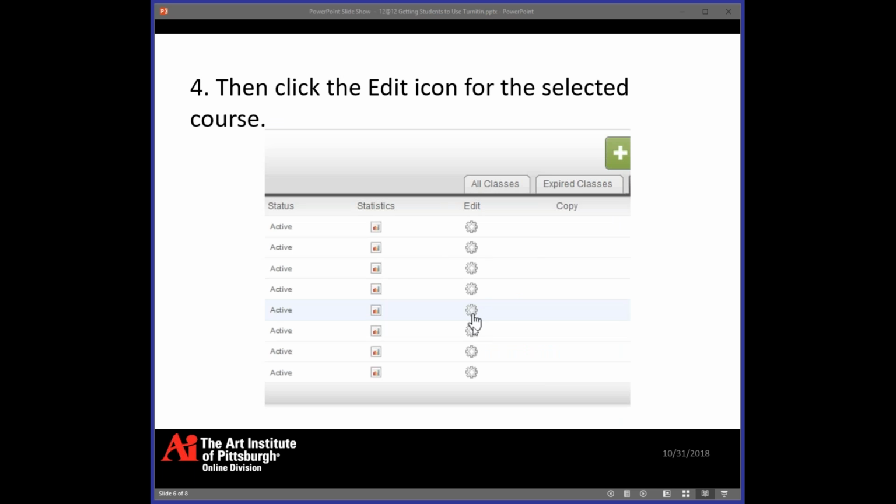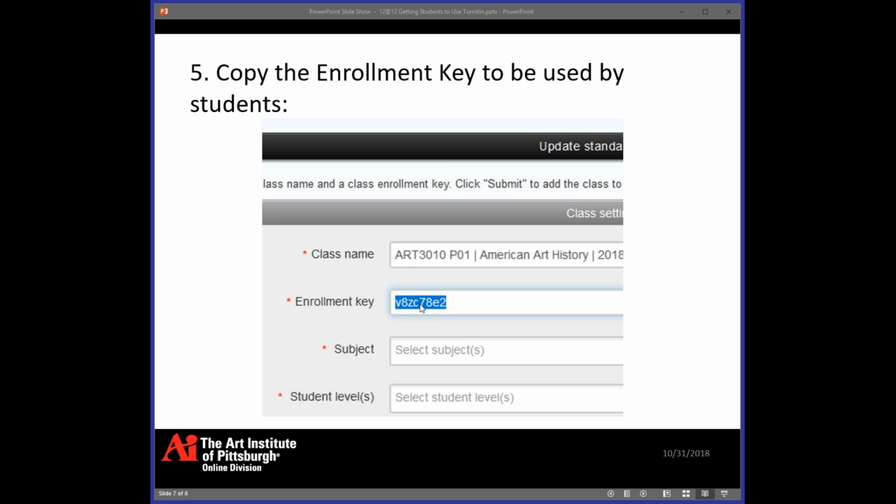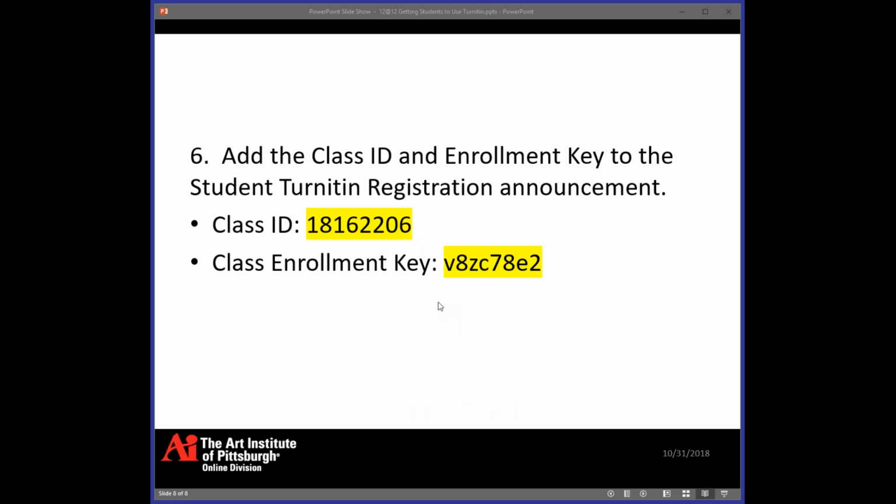So you get that through the edit cog or gear. And then the enrollment key will be listed in that area. I'm going to go through this in the actual Turnitin as well. And then this way you've got both of these elements that they need in order to get registered and attach their account to the course.